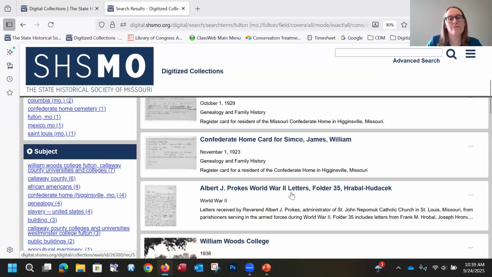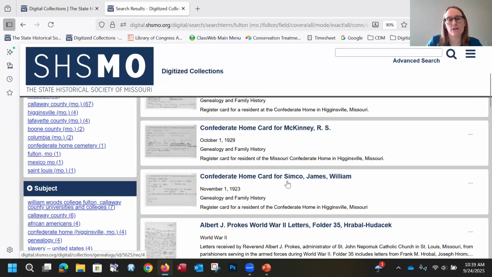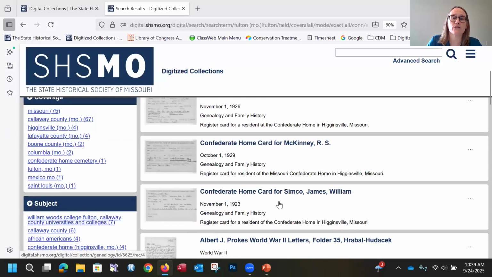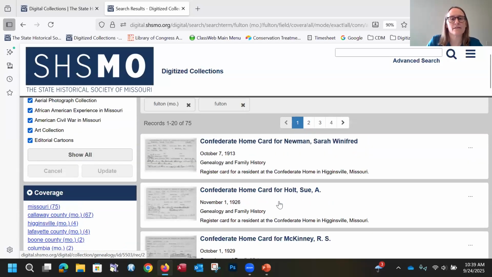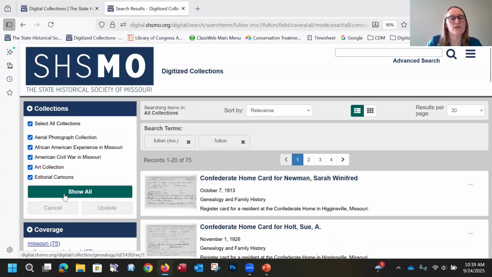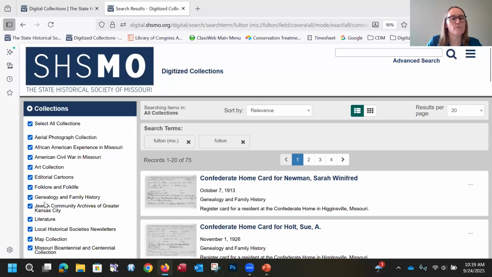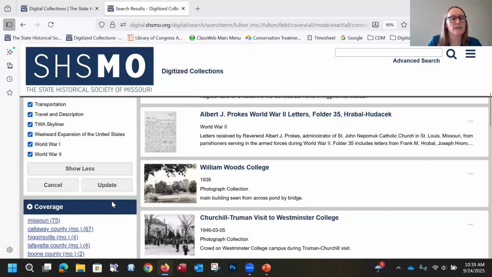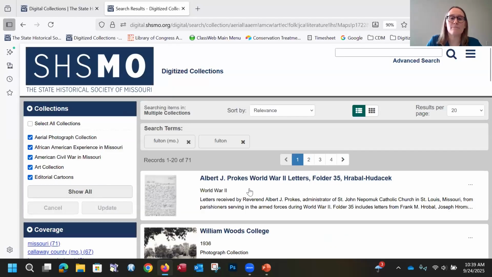Now I'm going to narrow it even further. Say we don't really want these Confederate home cards. Say I'm not interested in genealogy history relating to Fulton. We're doing some other research project about local history. I'm going to go to the collections here, and you see I open that up, and I'm going to uncheck genealogy and family history, and then I'm going to go down. This is the second step you have to do, where I click update. And that updated my results, and it removed those cards from the results.